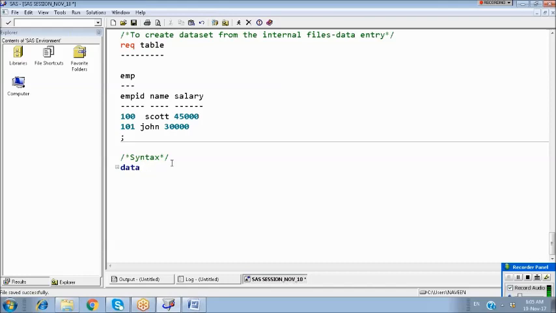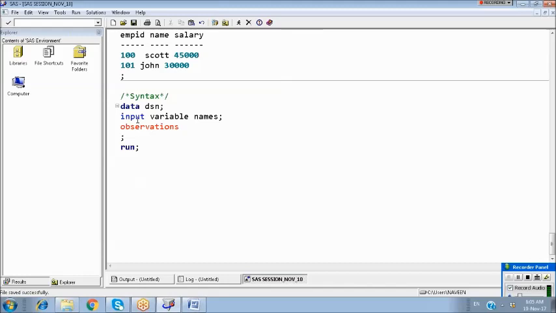start with the keyword data, then a space, then the data set name. After every statement there should be a semicolon. Next, in the input statement we can give the variable names. In SAS terminology, variable names mean columns. Next, here we can enter the observations. So this is the syntax.